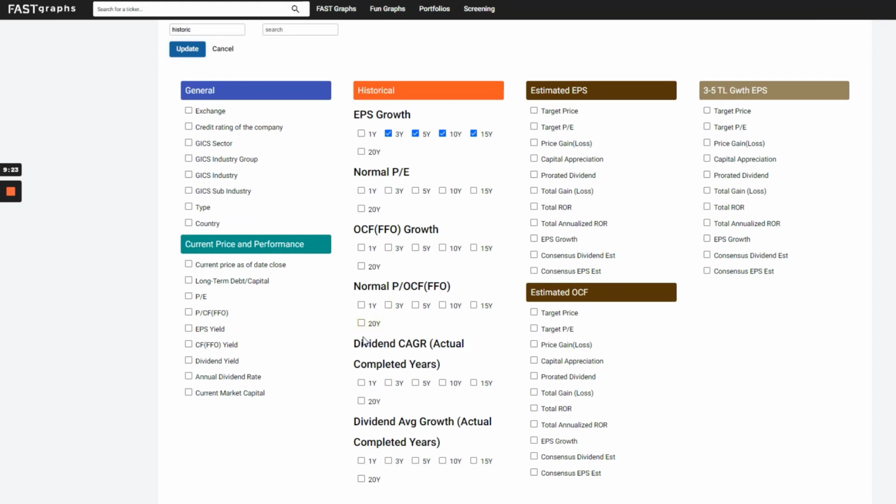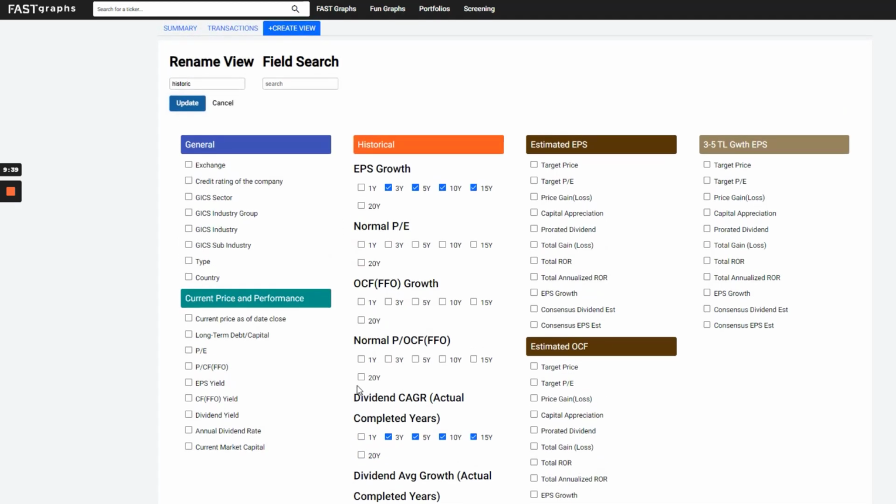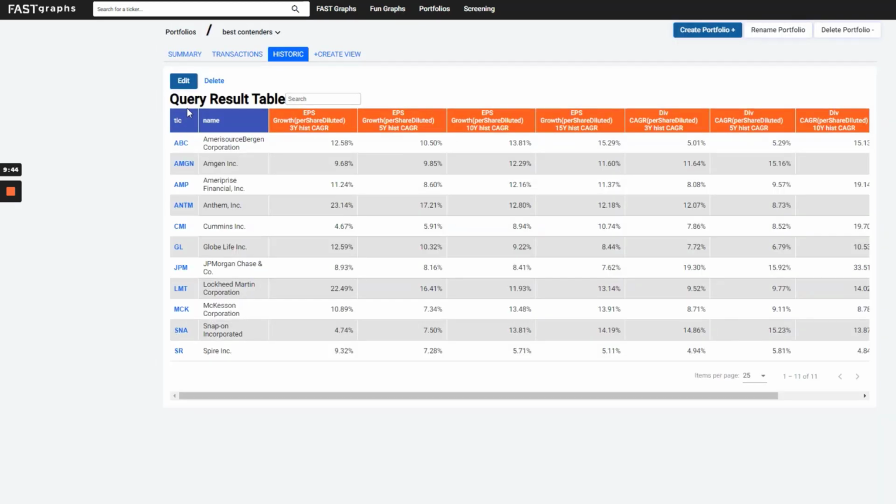And then just to keep this simple, the next thing I'm going to look for is the dividend compound annual growth rate. And I'm going to pick again 3, 5, 10, and 15. All right. Now I can also do the average growth rate if I want, but I'm just going to stick with this. So now I've created this historical view. I hit update, and you notice that the name Historic has been set up here in my portfolio section.